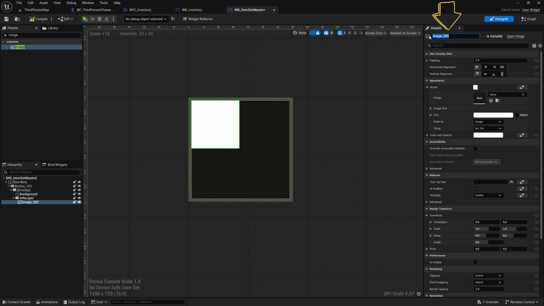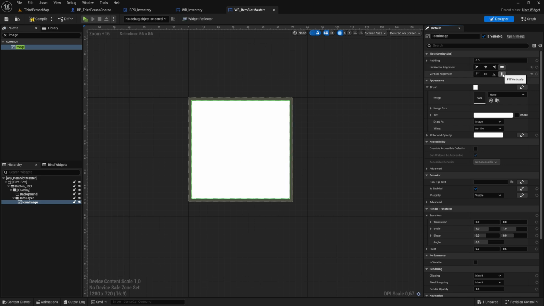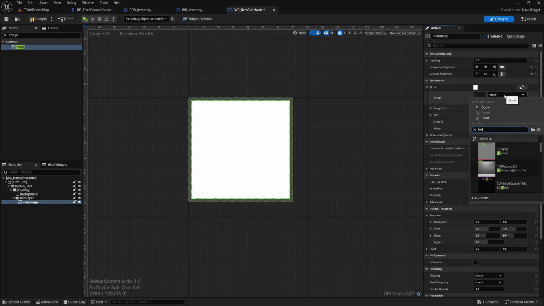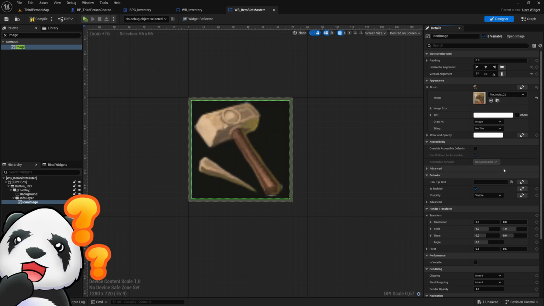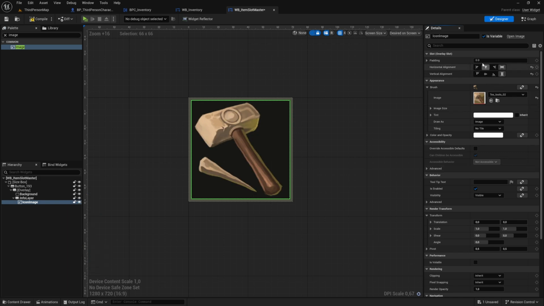You can also do it directly in the top right corner. Set the checkbox to Is Variable. Change the horizontal and vertical alignment to fill. For our icon, we select a preview image. It doesn't matter which one we choose because it will be overwritten later using the information from our inventory slot. I'm going to use T_Tools_02 here. Wooden hammer with a wooden nail? No idea. We set the padding to 8.